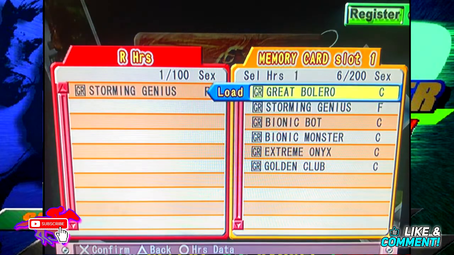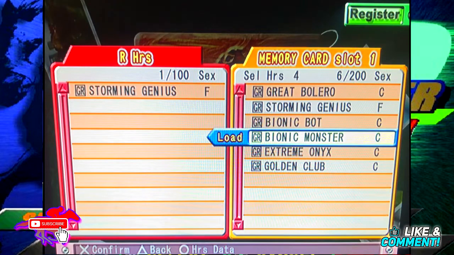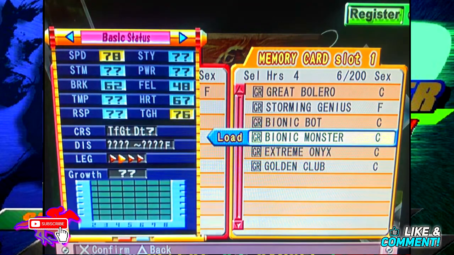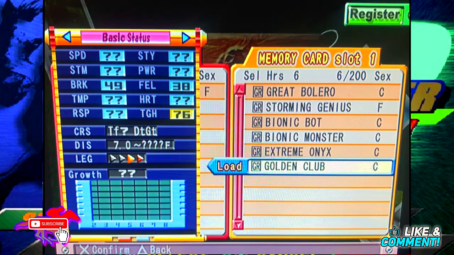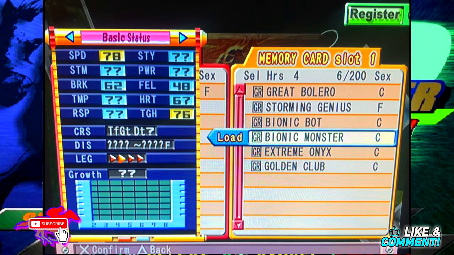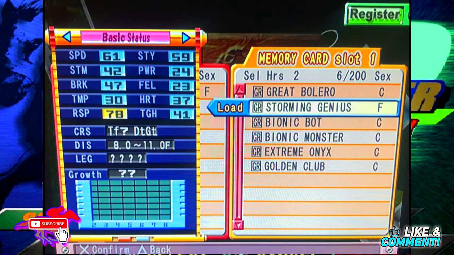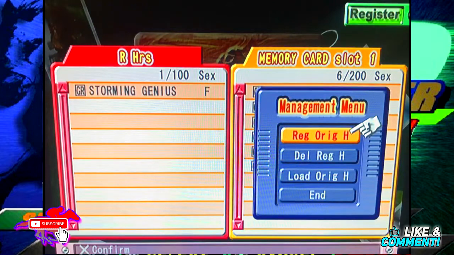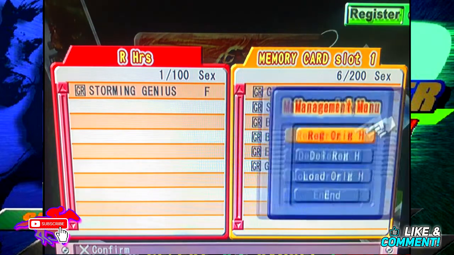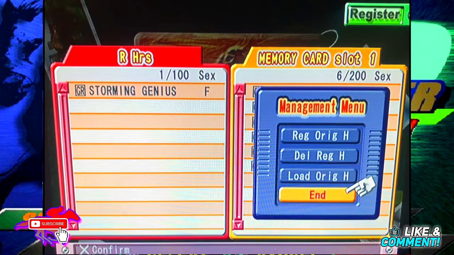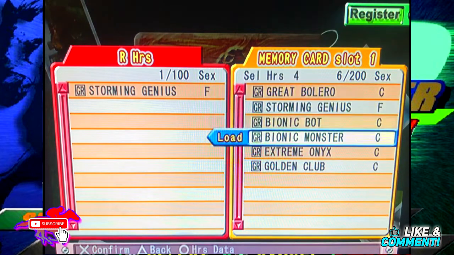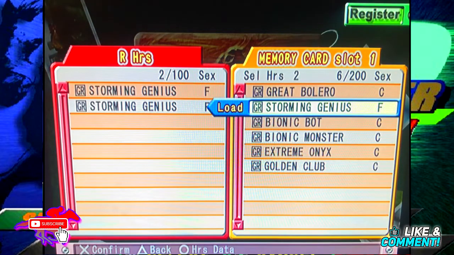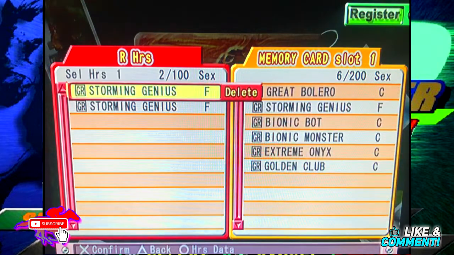Okay, well, forget that. I don't want to run her just because. Bionic Bot. Who else is a dirt horse here? I know Great Bolero is a dirt horse. Golden Club. We didn't get to really run with Golden Club too much, so maybe let's try. Oh no, she is a dirt horse. What? I'm so confused. Why does her... okay, I just registered her twice. I did not want to do that.